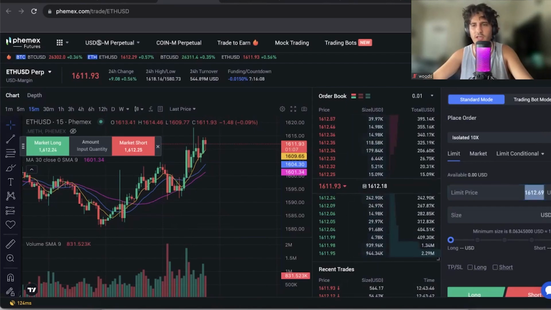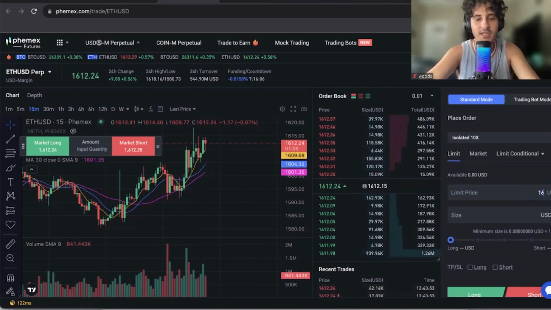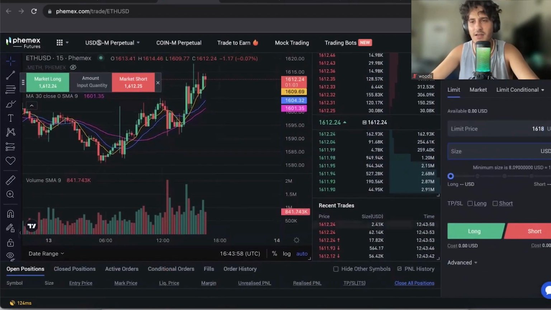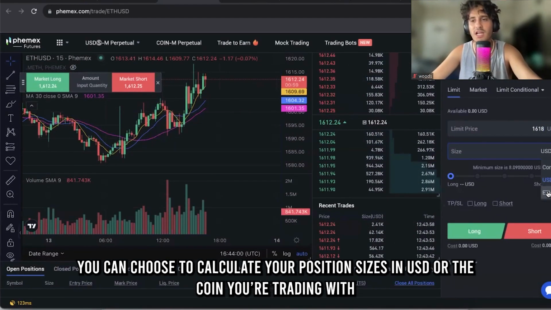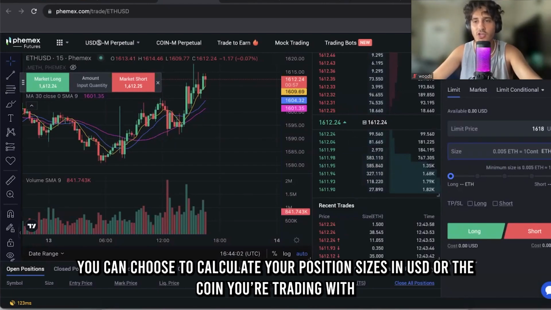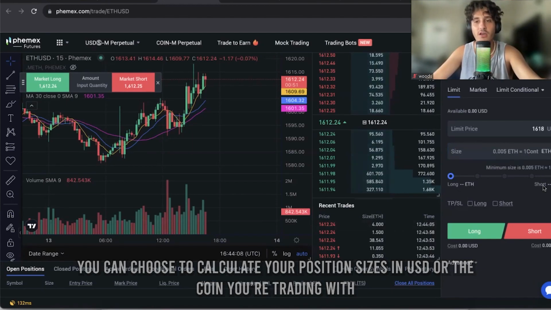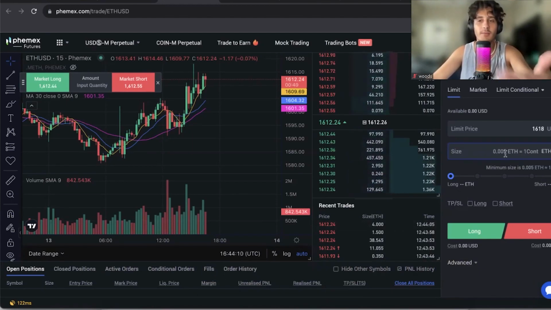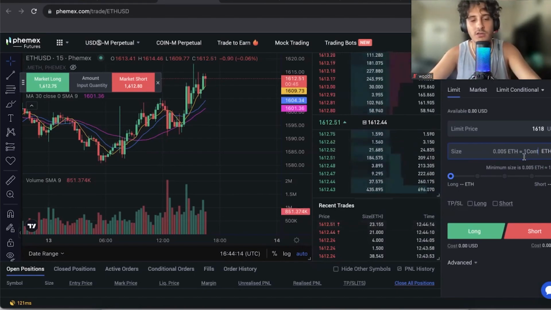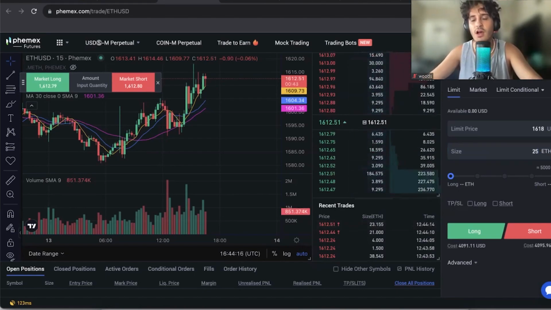So what I'm going to do is place a limit order at, let's say, 16.18, right? I'm going to type that in. What's going to be the size of the position? What I like to do is do it in whatever coin you're trading. So you have the option to choose whether you want to calculate it in USD value or in the coin that you're trading. I'm going to do ETH just because I like to calculate it that way. And I'm going to look to buy, let's just say, 0.25 of an ETH.